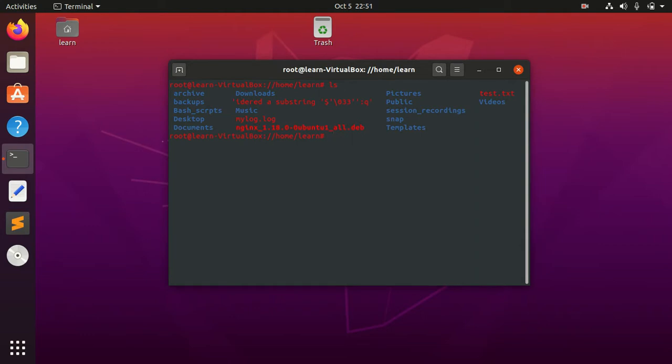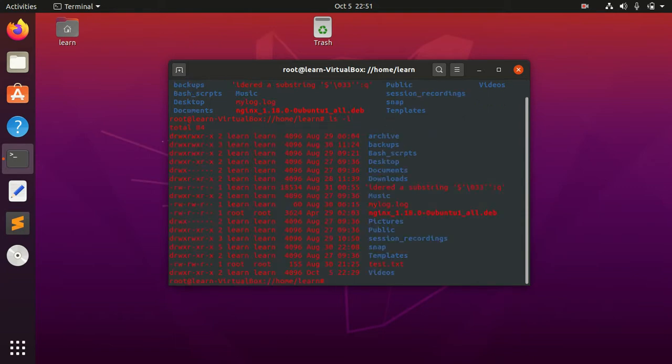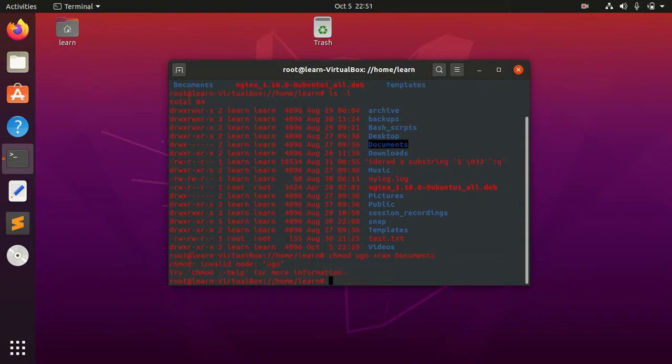Clear the screen. Now I want to chmod. I want to change the permissions of the documents folder so that everybody can access it. Everybody has access to it. So chmod users, groups, and others, plus read, write, execute, for documents. No, it's not right, but it's something like that. I'm not going to continue.